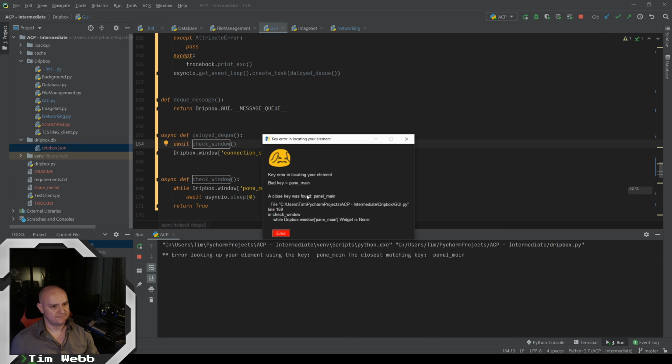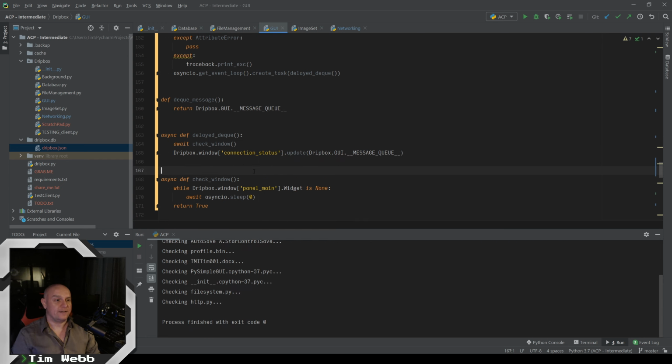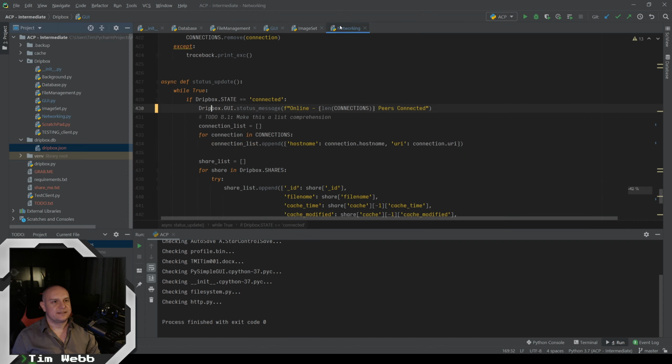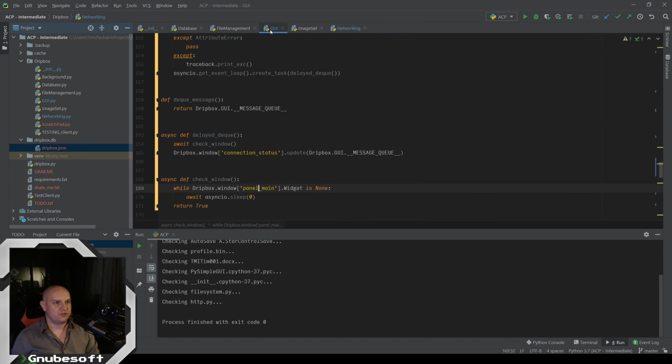Oh, I just encountered one error, and that led me to find another error. I typoed here. I typed pane main because I'm using a PySimpleGUI pane here, but I'm calling all the panes panels, and so I forgot to put the L at the end there. And while I was doing that, I realized that I forgot to change the print message here in our status update of the networking file. Change that from a print to actually do a status message. So the online peers connected should show up. We should have a working program now.